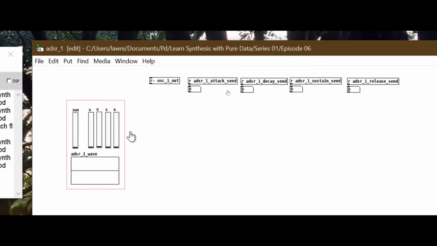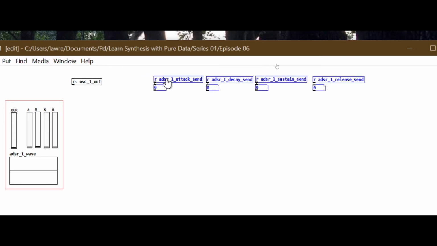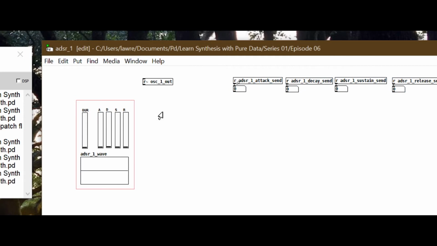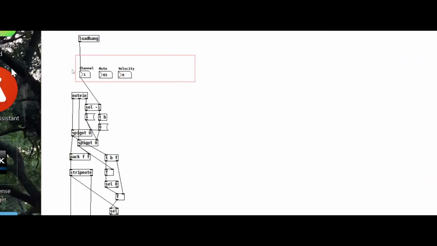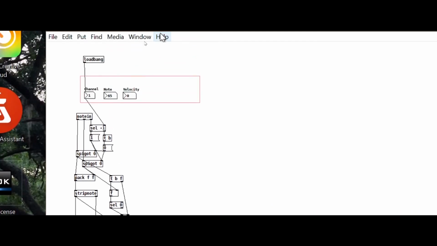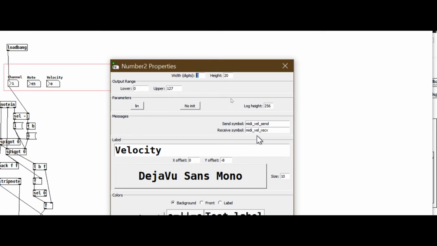Now, the first thing we need here is this signal's coming in here, but we do need to receive our velocity. Remember that? Because that's what's going to be a trigger for all these things. And let me check what its name was. Let's right click here on the MIDI patch and see what its name is. Send MIDI vel receive, that's where it goes here. And then it comes out of here, out of this number box that displays it. And it comes out as MIDI vel send.